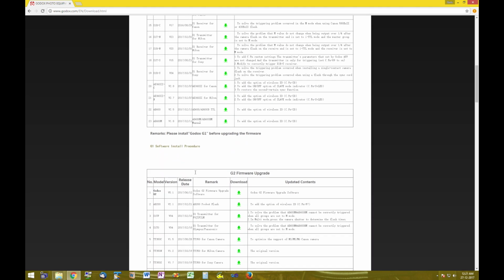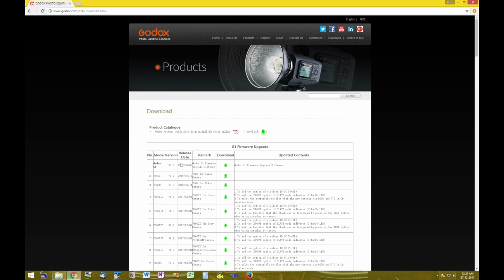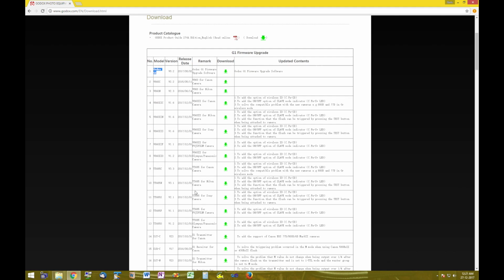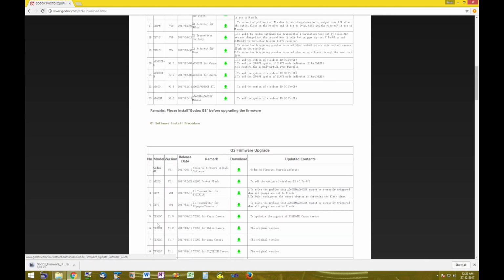For Fuji cameras, download Godox G2 firmware upgrade software. This same software is also applicable to Panasonic and Olympus cameras. For Sony, Nikon and Canon, download Godox G1. Here I am downloading Godox G2 for my Fuji camera. Now downloaded, started.